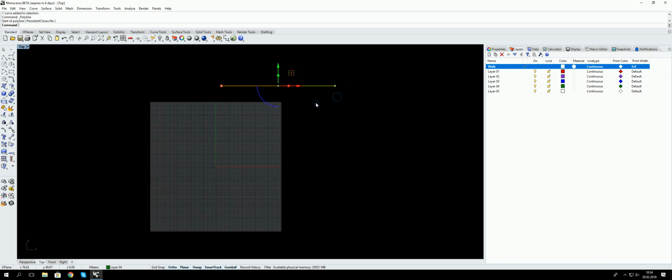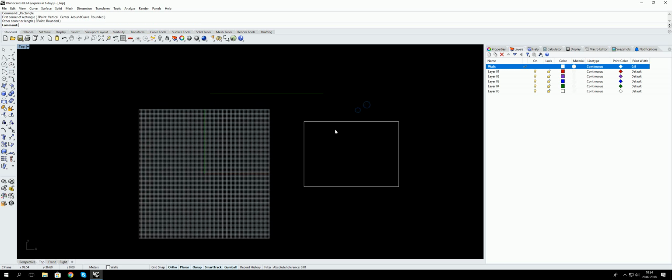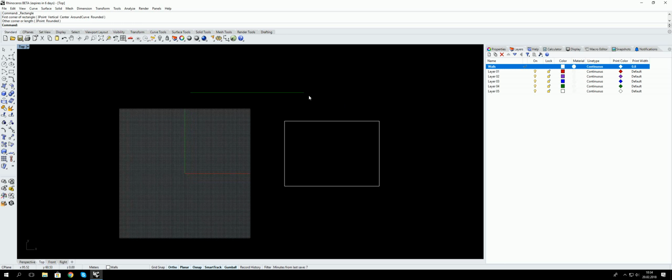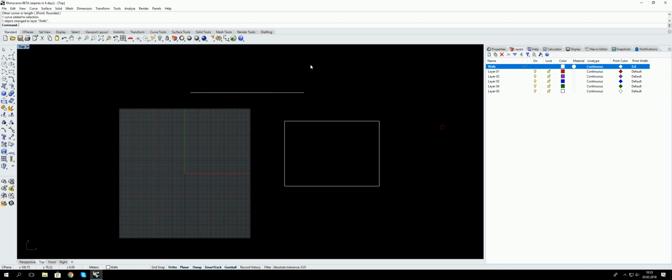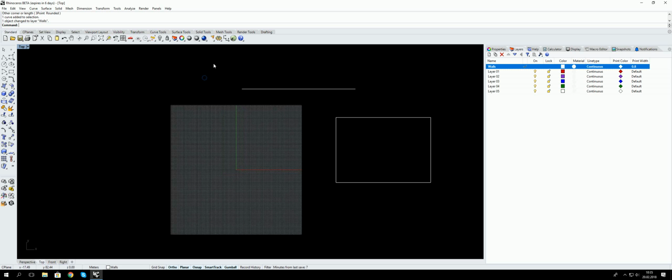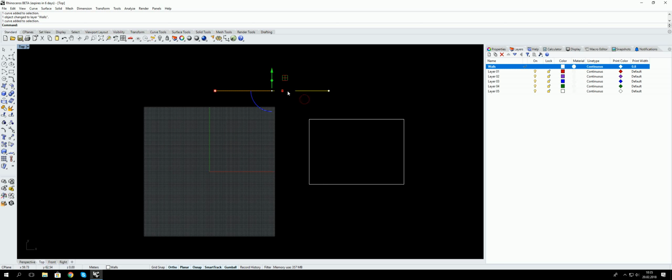First thing, we have a line, or some rectangular shape, and I need to change this line to this walls layer. I can do this by right click and change object layer, and now we have walls. This is easy. Of course, the settings are not correct now.